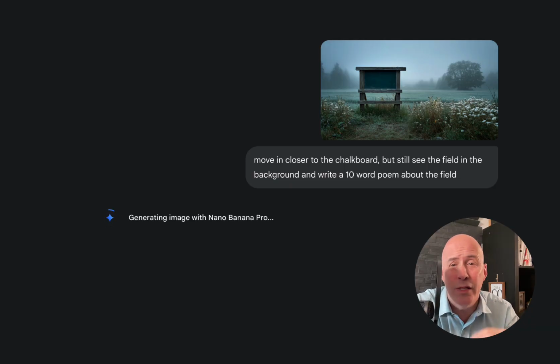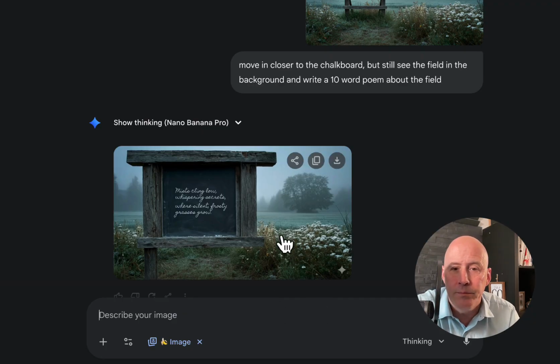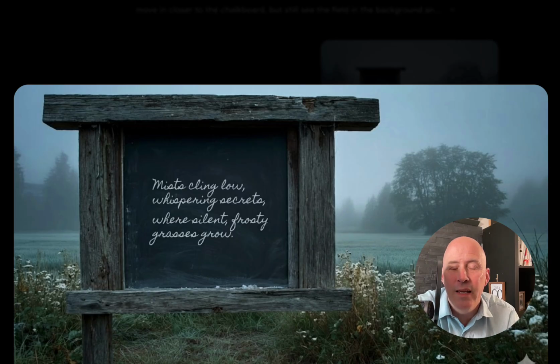This is an image to image. We'll test text to image, and we'll also test some editing because, well, this is actually kind of like editing, because editing your images is an important part of our needs as creative image makers. Oh, and here we go. Mists cling low, whispering secrets, where silent, frosty grasses grow. Well, and look, it's talking about the field. It's the mist. It saw the image and it wrote about it.